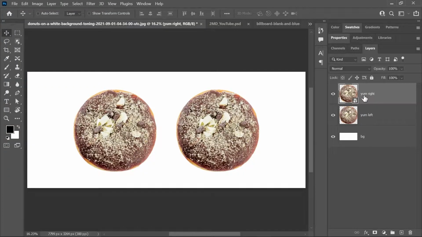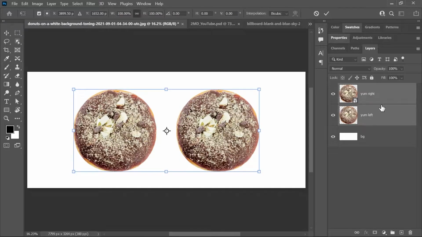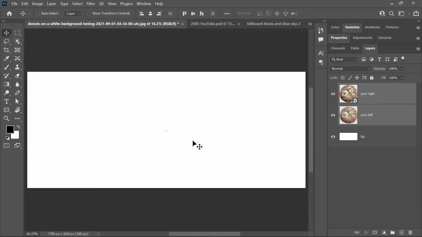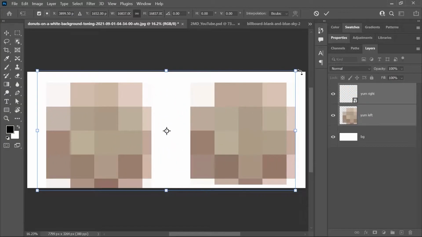Stupid question. Let's press Shift and activate this layer. So now both of them are activated. Press Ctrl or Command T to free transform. Scale them down significantly and press Enter to confirm. The donuts are now pathetically small. Ctrl or Command T again and let's scale them back up. And press Enter to confirm.